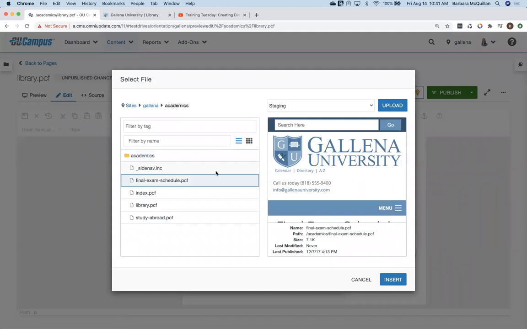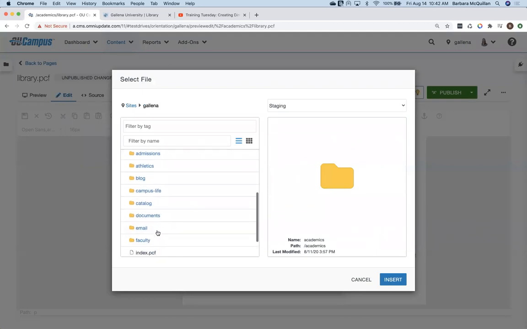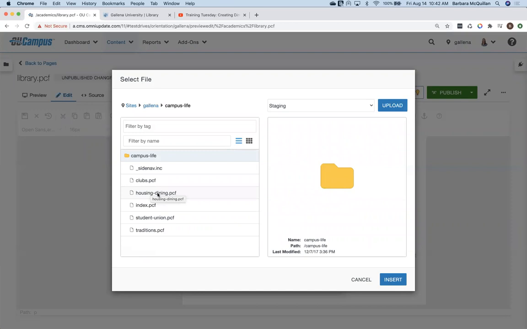If I need to go up in my folder structure, notice the breadcrumbs are clickable links. So I'm going to go one level up and I'll click on Galena. This is the root of my site. So this is the top level inside of this site. And I know that because I have the little house up at the top. So from here, I can scroll to find the folder that I want. Notice all these folders are clickable links. So I'll click on that.